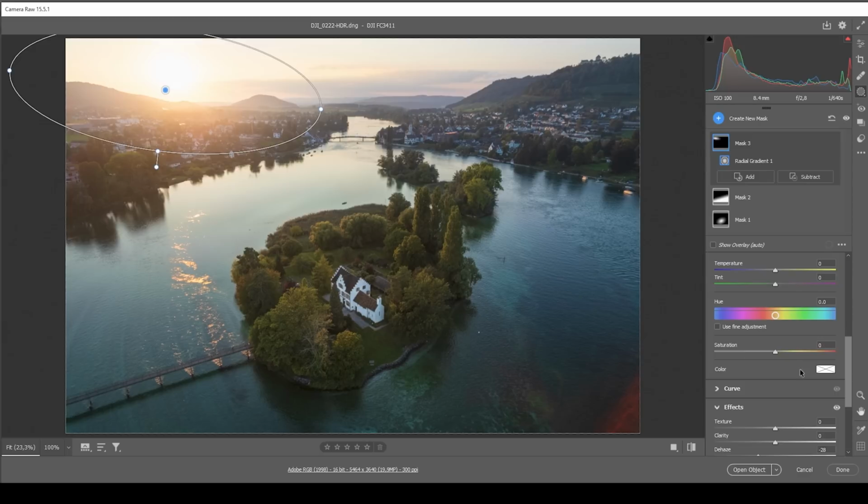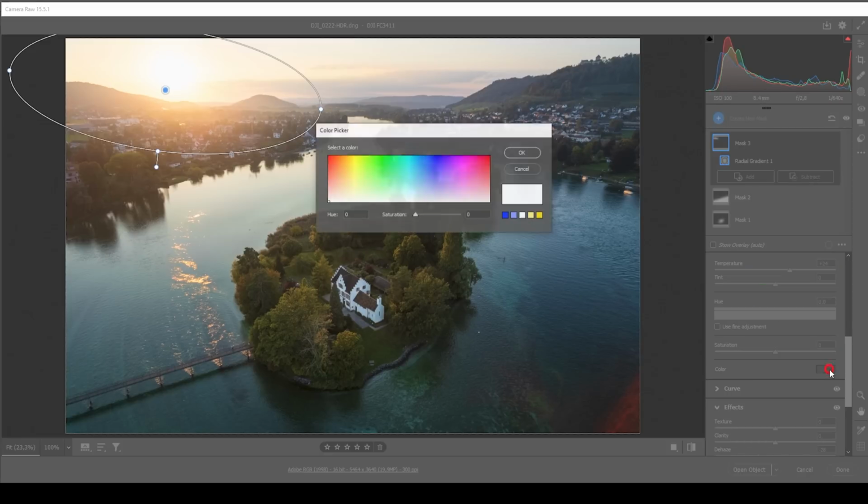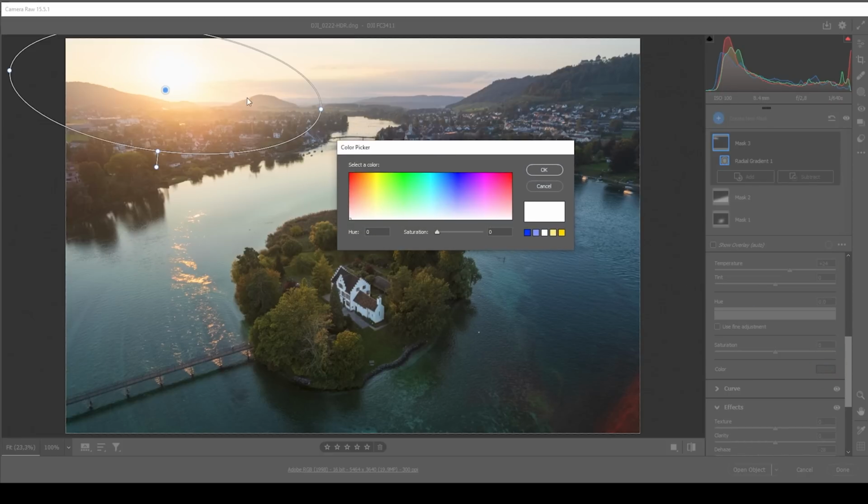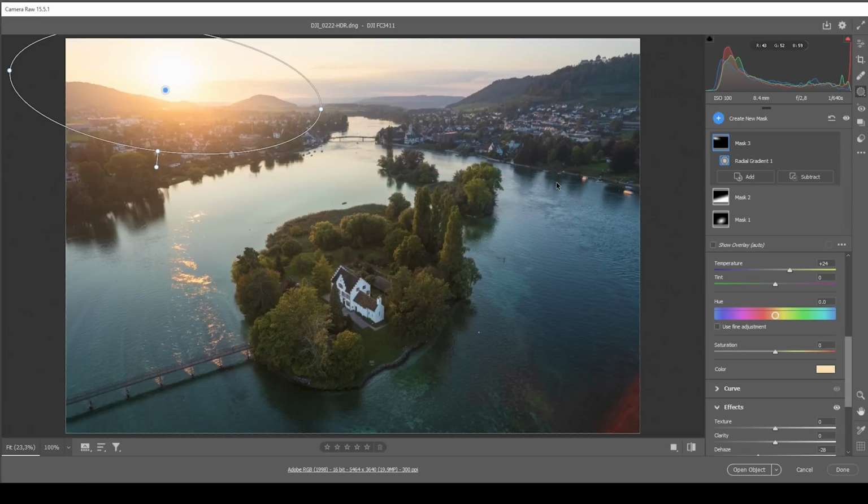Let's change that back. So I'm going to introduce some temperature. But the more important change will come through that color box right here, where we can add a specific color to this radial gradient. Obviously, I am going to aim for a very warm hue somewhere around here. And I think we can further raise the saturation to make the color more visible. Perfect. So we're almost done with the masking.